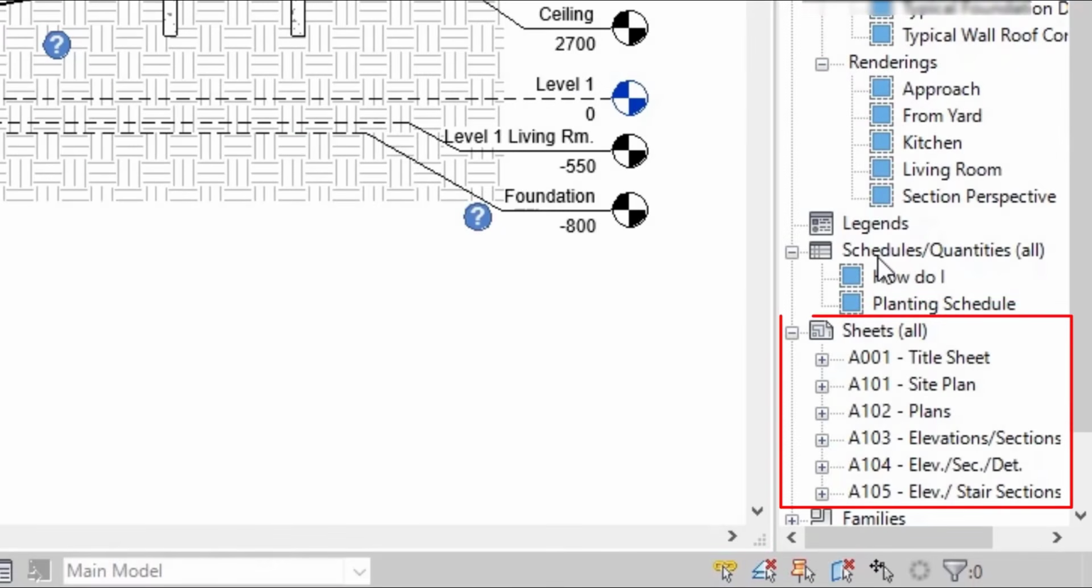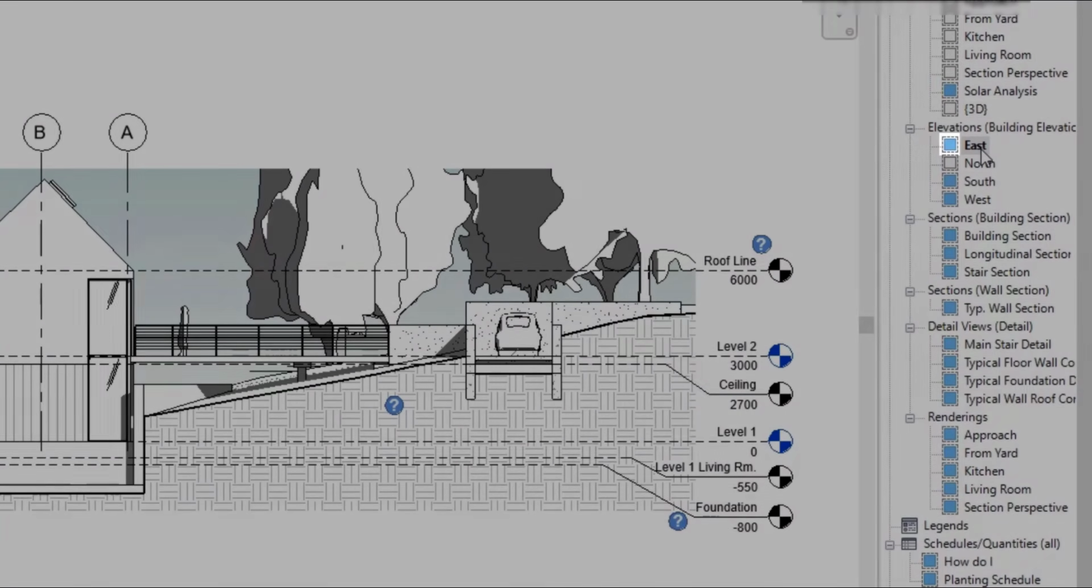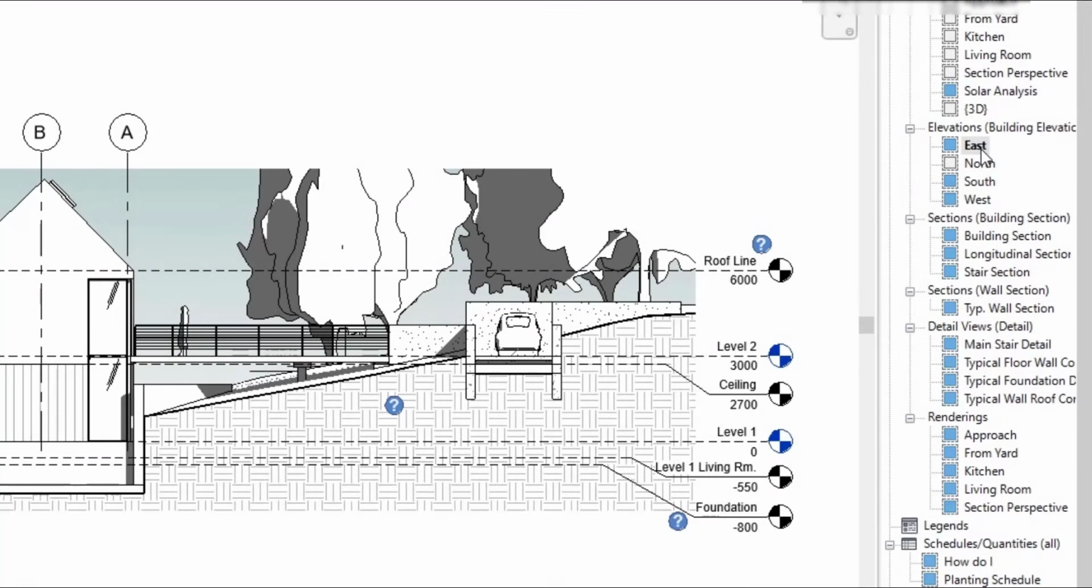Finally, we have print-ready sheets, which can include views from the project. One important tip: when a checkbox in the project browser is blue, it means that the view is at least included in one of the sheets. So that's all in this video.